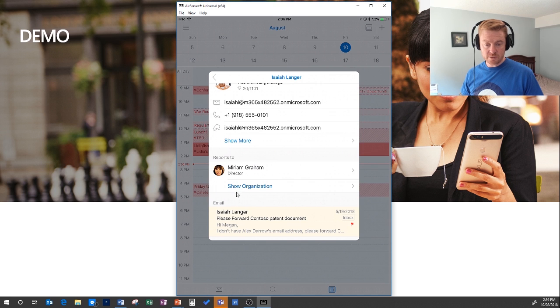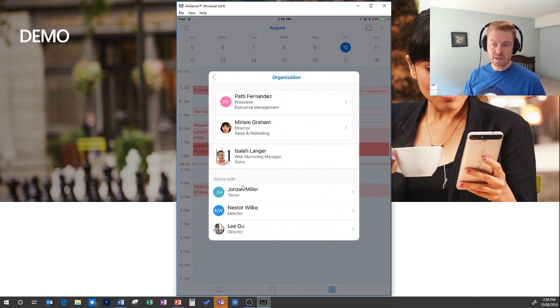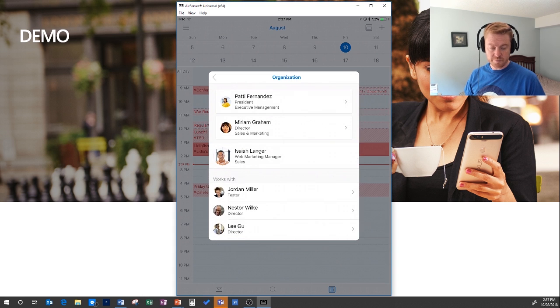And if I click on show organization, it's actually going to show the full organizational chart of where this person is, who they report to, who they work with, if they have any direct reports as well.